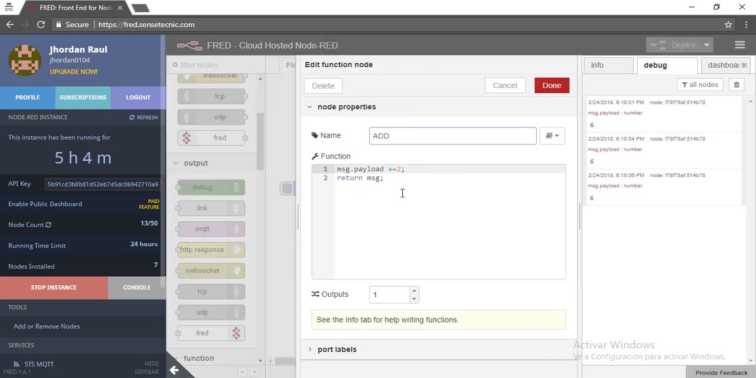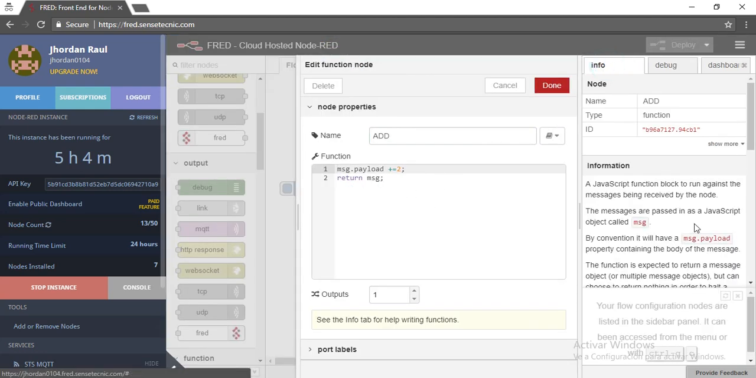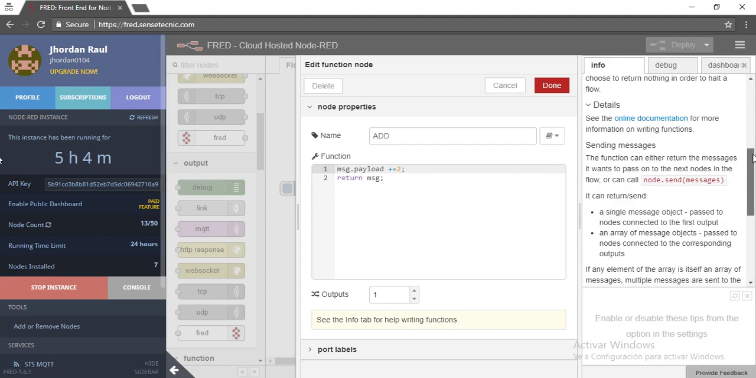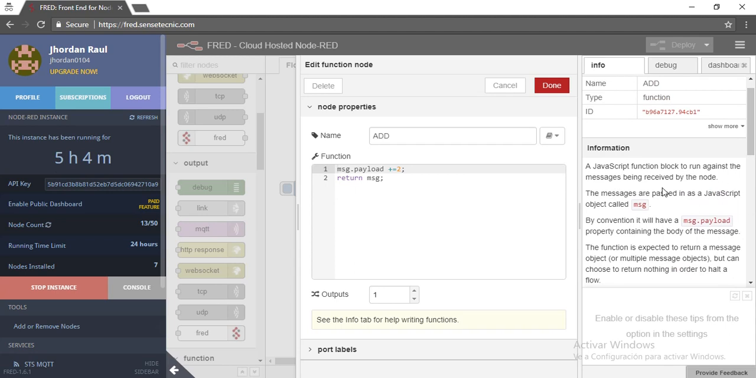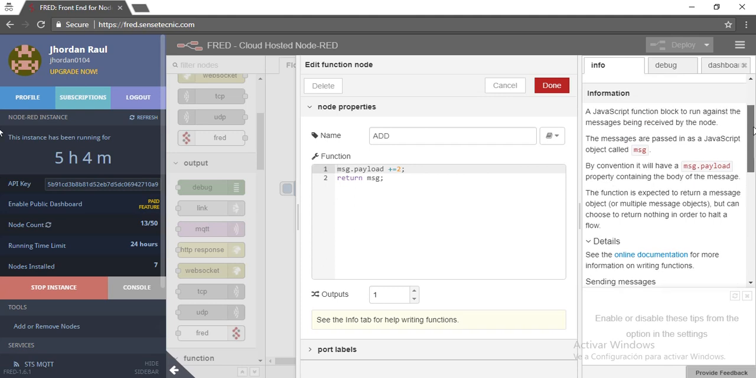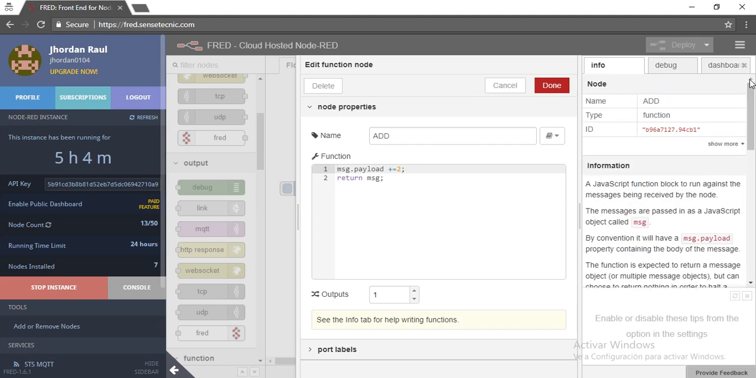Actually, here we are writing the function in JavaScript, as you can see here in the information of the node. So for more information, you can check this part, or you can read on the webpage of Node-RED or books of JavaScript programming.